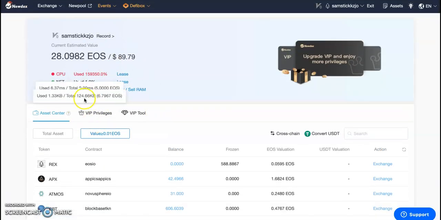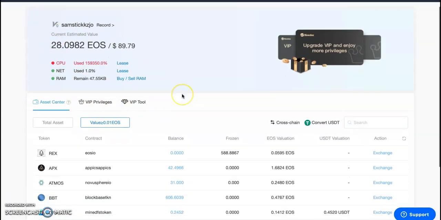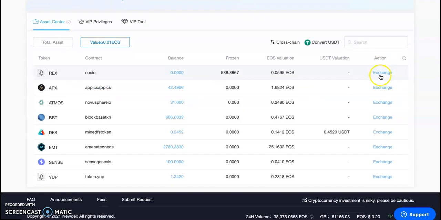The coins on this wallet, I actually took them out. But if you want to trade a coin, you just click here, any of them. Let's say Apix. I doubt I can trade this Apix, but I'll just give it a try.